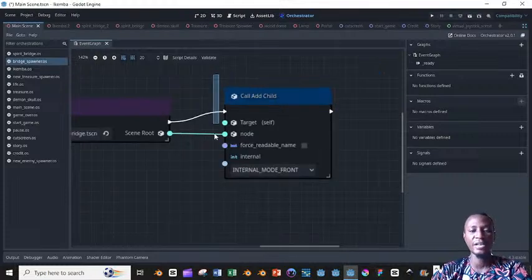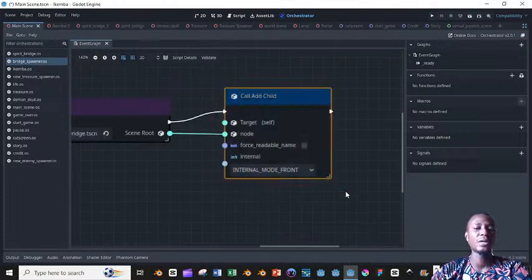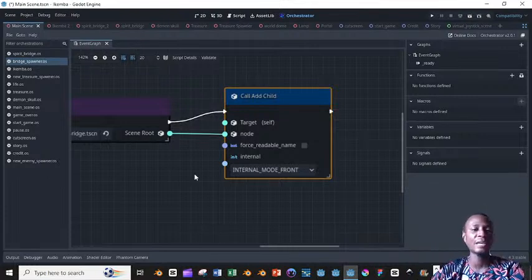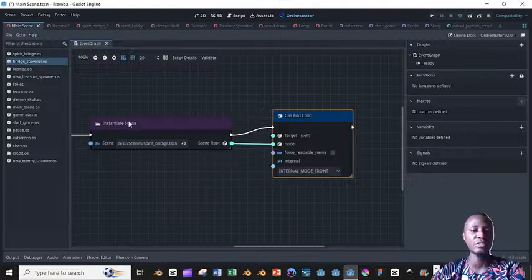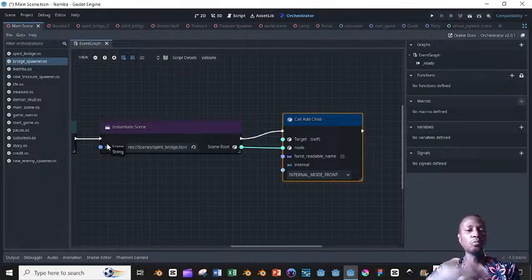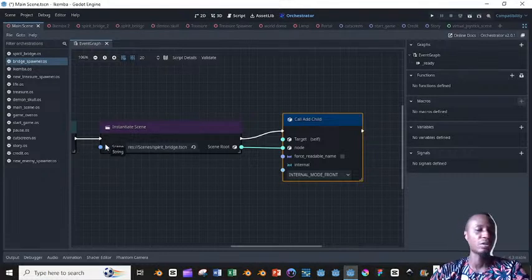Just mind you that this add child is for adding a new version inside the scene. So each time after a particular second, it's going to be creating a new version of the bridge, and that's how the bridge keeps on spawning and continuously moving towards the player, and you have that illusion of the person running on the bridge.